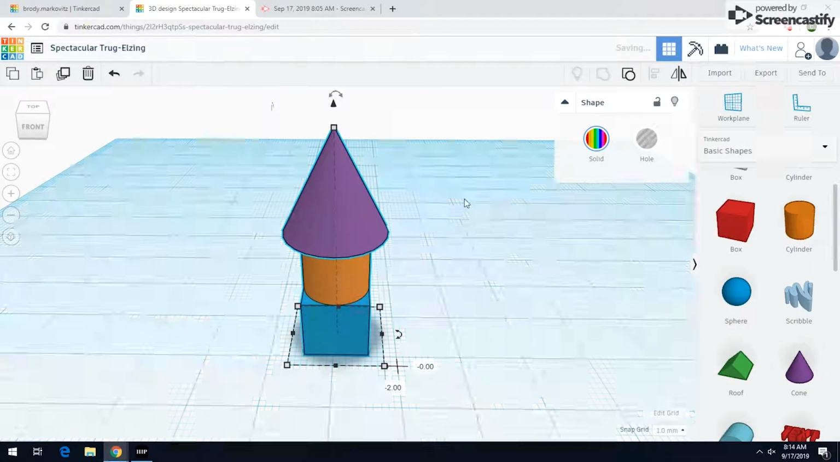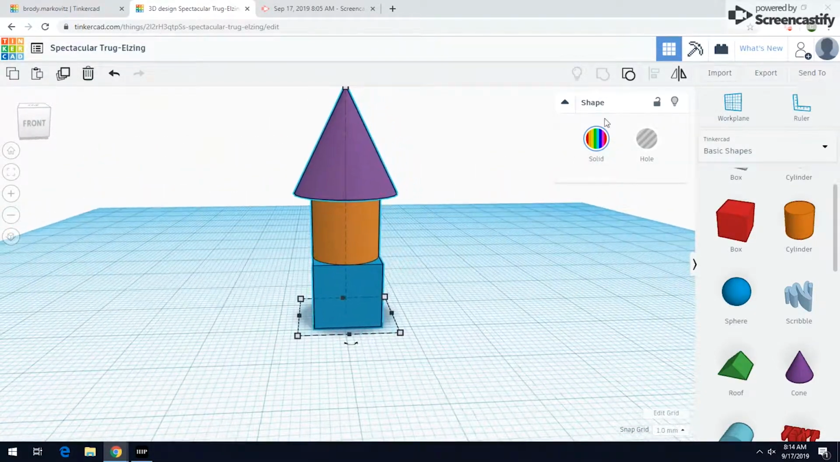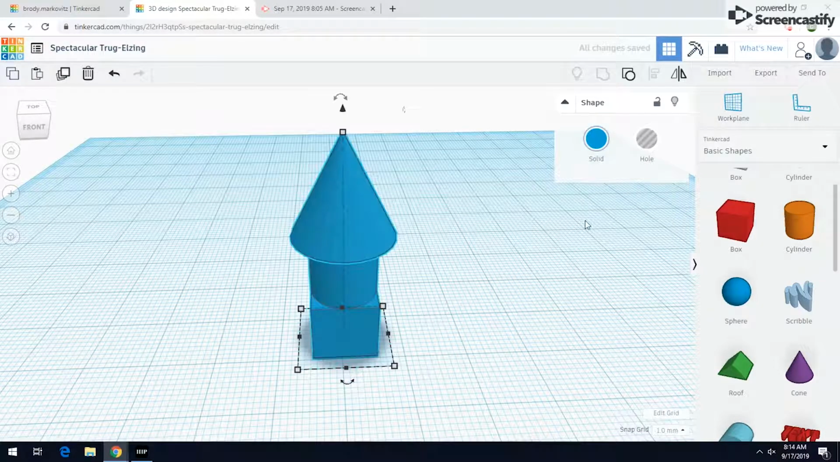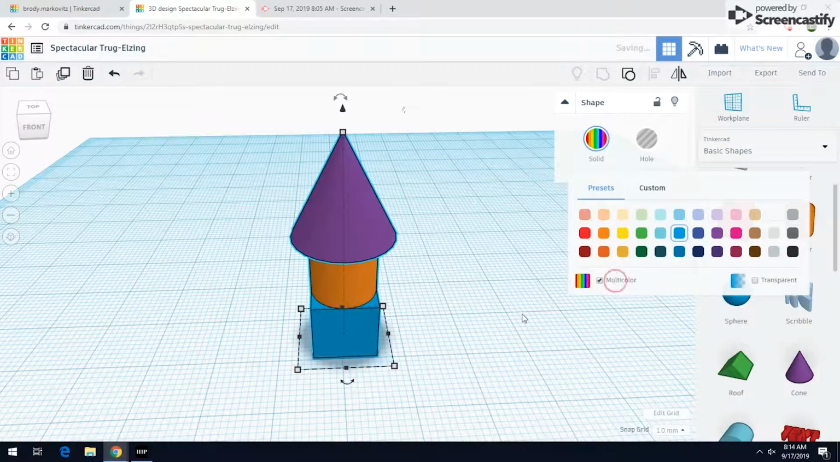You'll also notice that the special parameters now disappeared. There are no longer any special parameters because this is not one special object. It is multiple objects combined. As soon as you combine two objects together, they lose their special parameters. The only way to get them back is to ungroup the object and click on the object again. So they're not gone forever. I'm just going to make this multicolor.